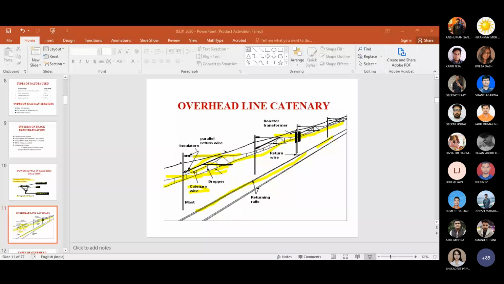Here you can see that two wires are there. The upper one is called the catenary wire. It is an ACSR conductor, aluminum conductor steel reinforced. The second wire is called the contact wire. The contact wire is a solid wire, not an ACSR wire. The cross-sectional area of that wire is like an 8.